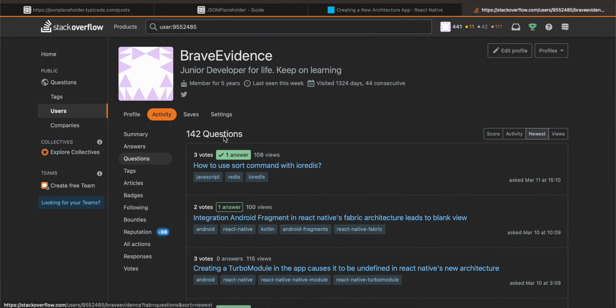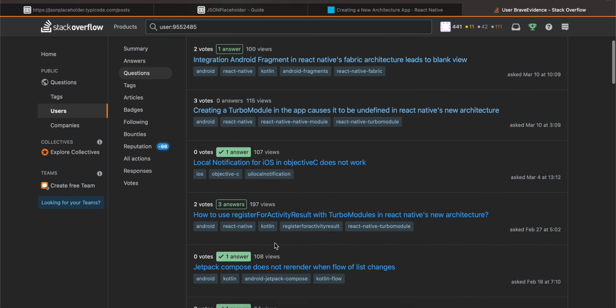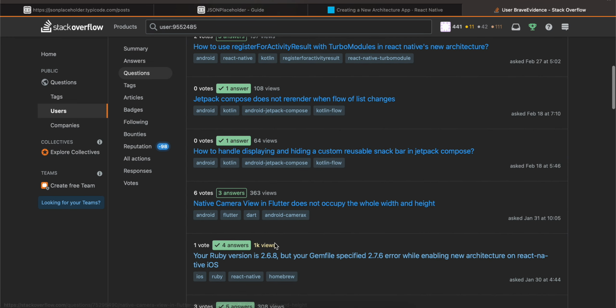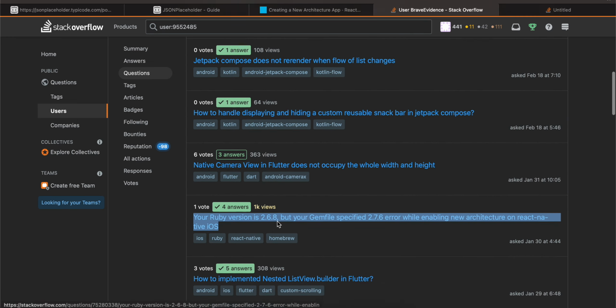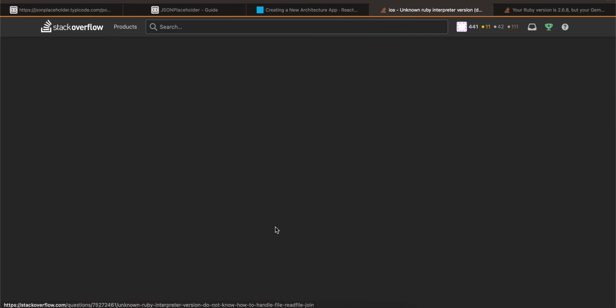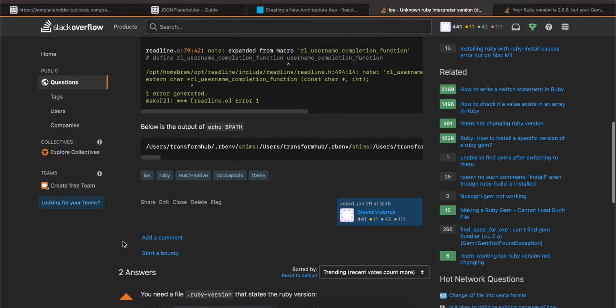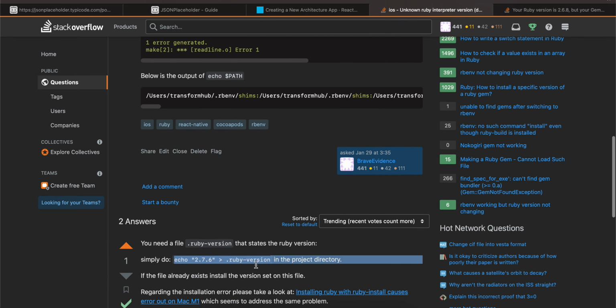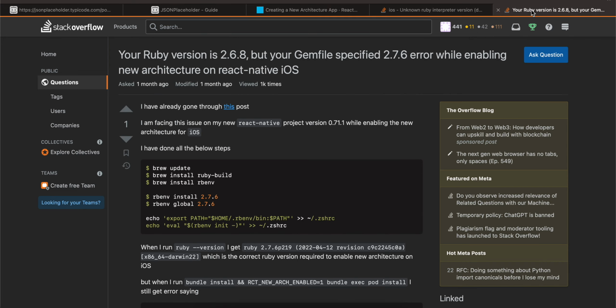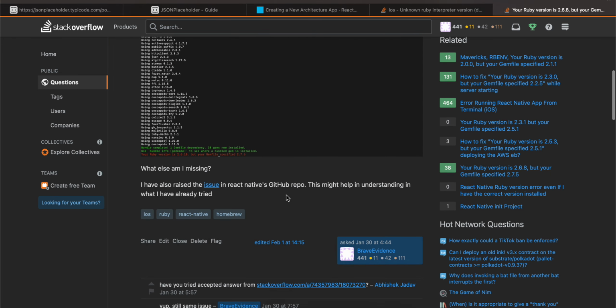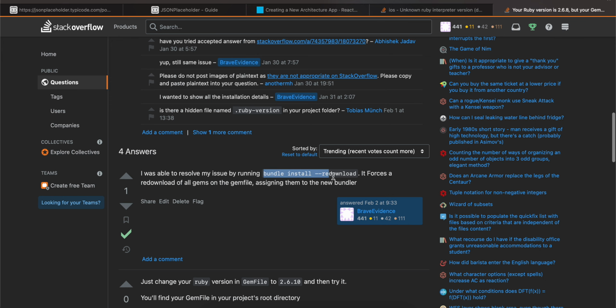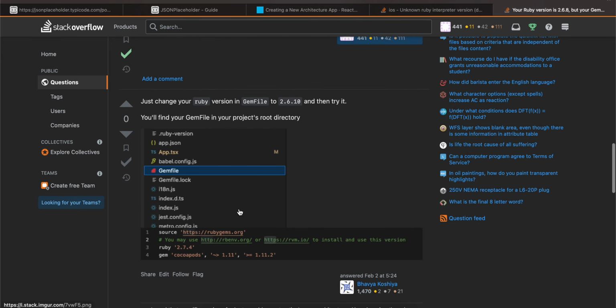I will tell you what those issues are. So the first one is this, and the second one is this. If you face something like this, you just have to cd back to the root of your React Native project in your CLI and run this command. But if you face an issue like this, you might want to try this command or check out other answers as well. I also have a video on my channel explaining this issue and how to resolve it.